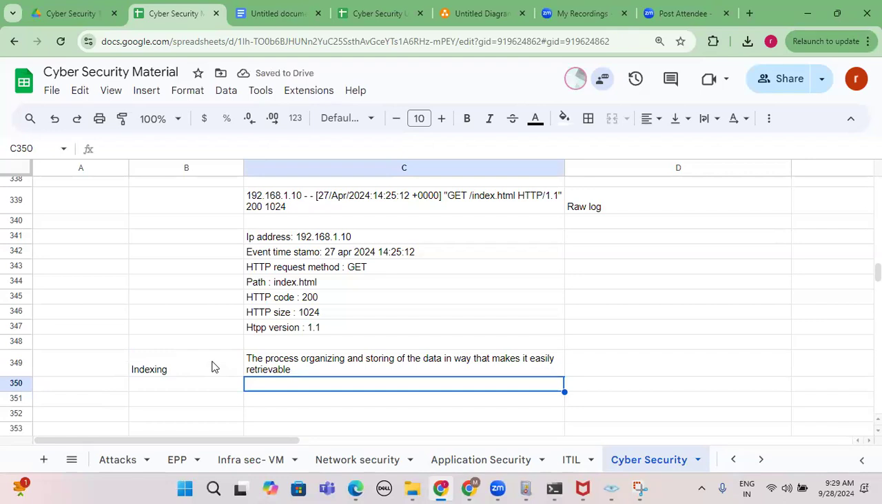Whatever data is stored in the backend database, if you want to organize it and store it, how can we retrieve it? Using a query, we can retrieve the data. How to organize the data from structured or unstructured format and how to store it, that entire format we can call the indexing part.